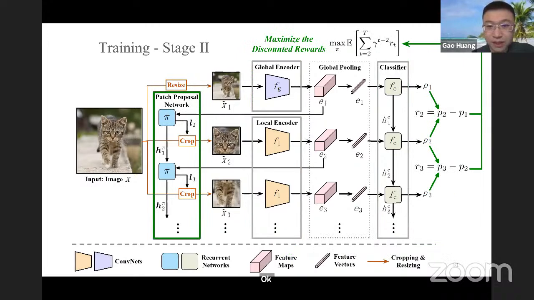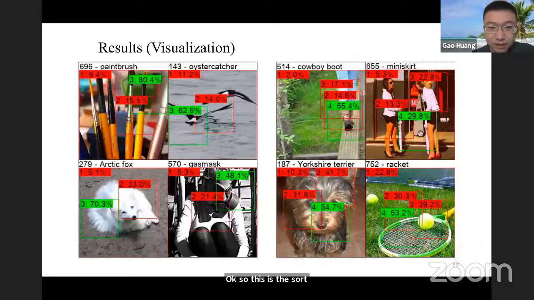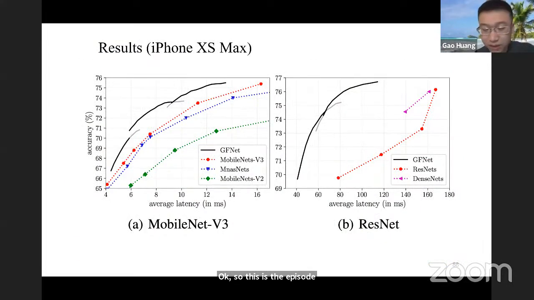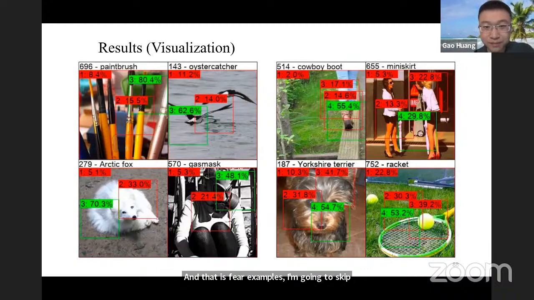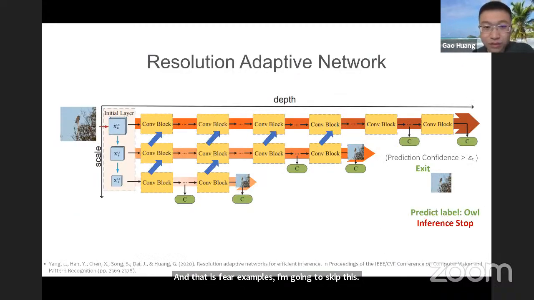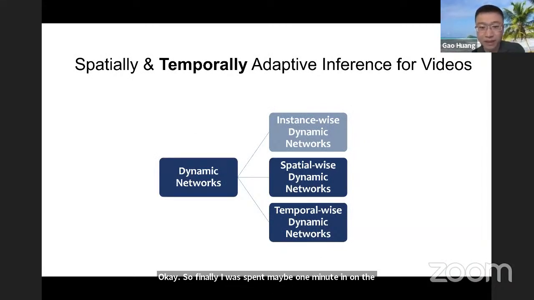Okay, so this is the results, the real latency we tested on our iPhone XS Plus, and these are a few examples. I'm going to skip this. Okay, so finally, I will spend maybe 1 minute on the temporal-wise dynamic network.